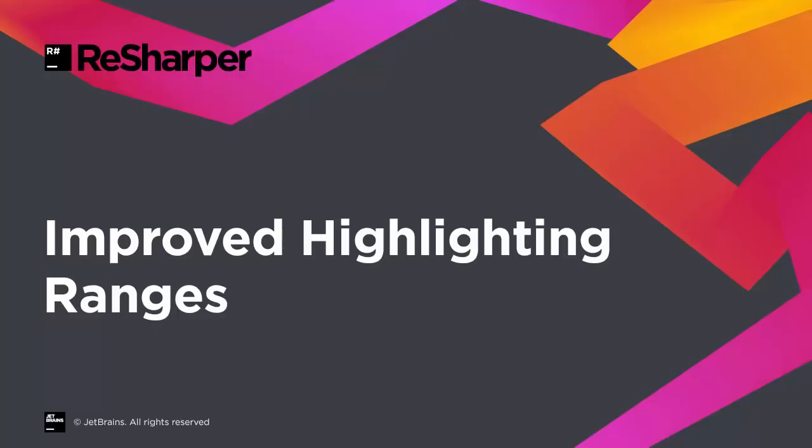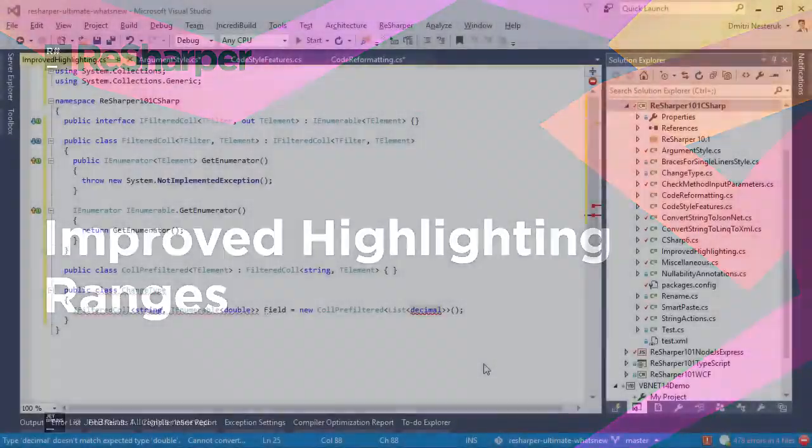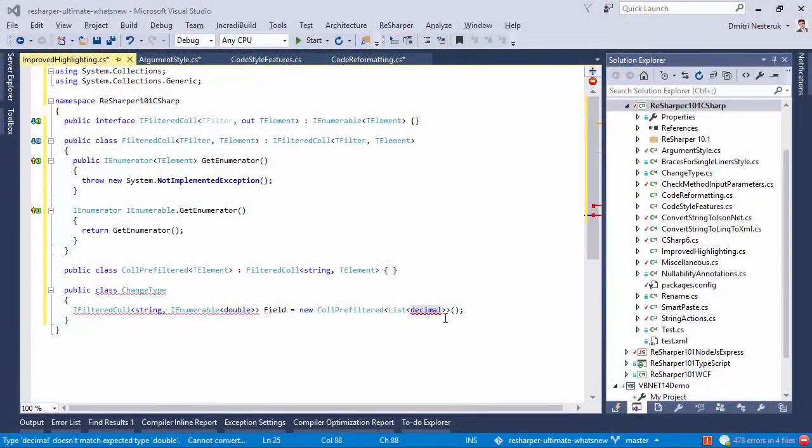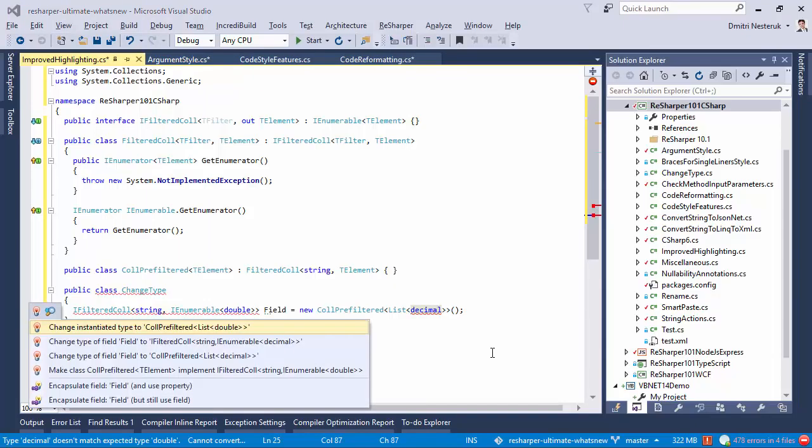This release of ReSharper comes with improved highlighting ranges for errors involving complex types. Previous versions of ReSharper would highlight essentially the entire statement containing an error, which would hinder locating where the error was actually coming from, especially for complex generic types. But from now on, ReSharper highlights only the part of the type which is erroneous, and offers ways of actually fixing the problem.